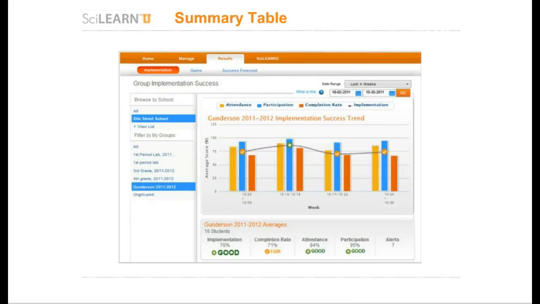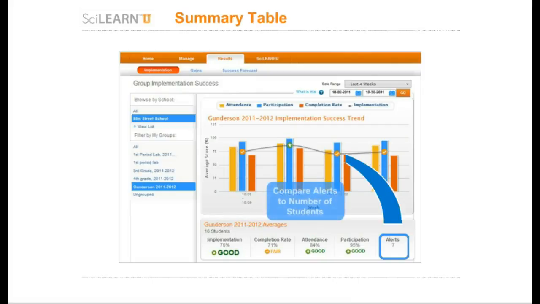The summary table provides an average status and score for the implementation as a whole, the completion rate, attendance, and participation. These averages are based on a selected time period. Obviously, for each of these, you'll want to see good ratings, especially for the overall implementation success score. The summary table will also show the total number of alerts that students have for products they are working on. If you see a high number of alerts, it means a lot of students need help.